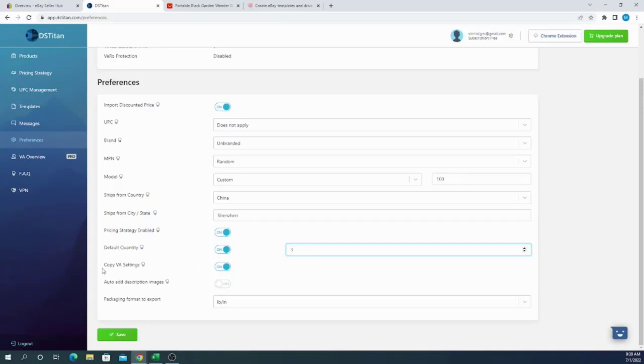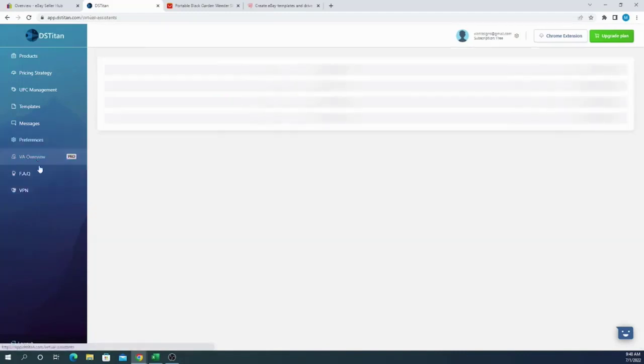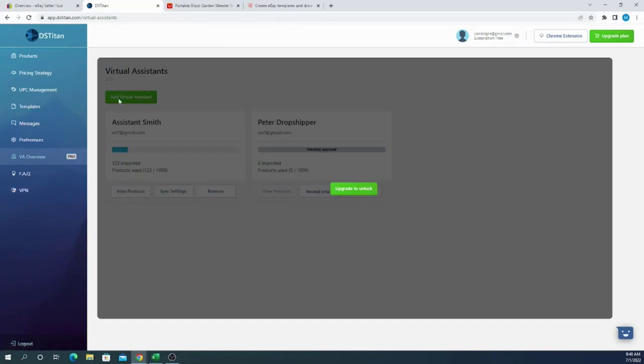If you are not giving your account to your virtual assistant, you should not copy VA settings, so turn it off. And as I mentioned before, you don't want images to appear in your description, so don't choose this option. For the packaging format to export, you don't need to select anything. We don't buy shipping from eBay, so it's optional and not needed. If you are a high volume seller and you have multiple virtual assistants, you can add a virtual assistant to your account. To use this option, you will have to upgrade your plan.